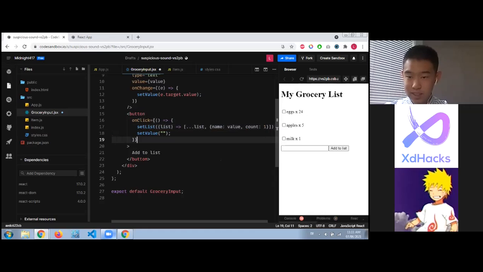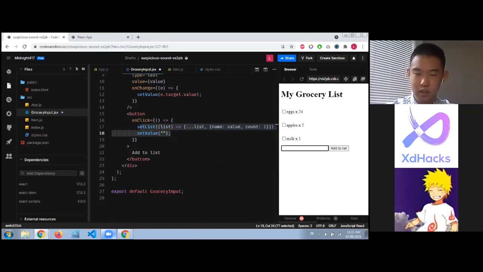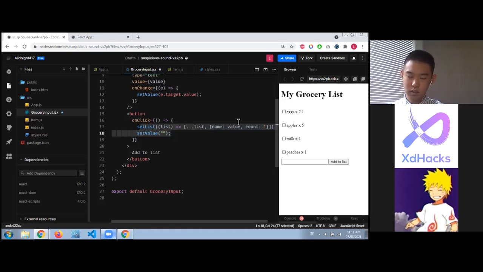And you can see that with this setup, if we say we want peaches, and we click add to list, it actually adds a peach. And yeah, so that's really cool.